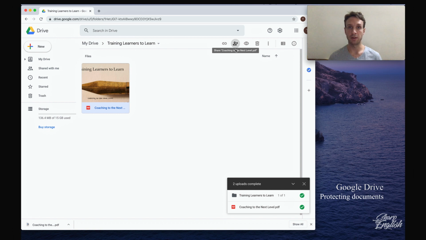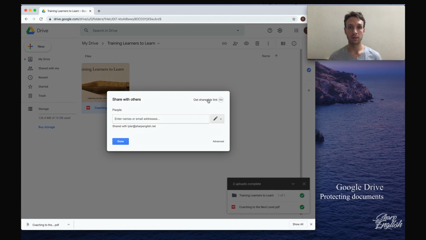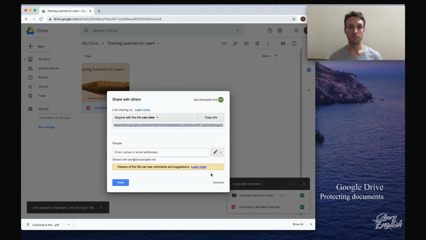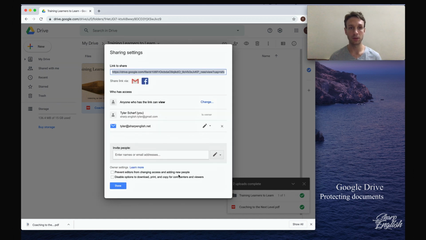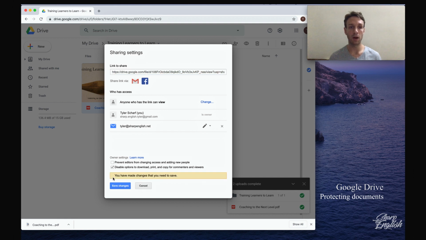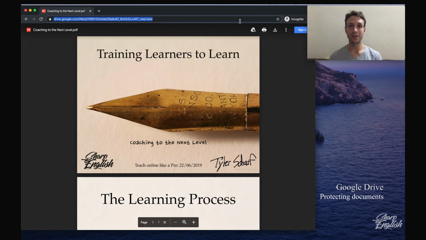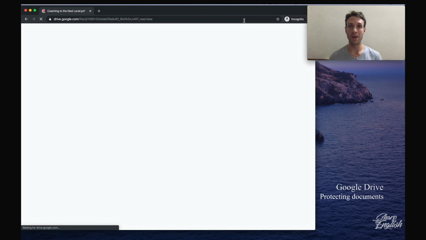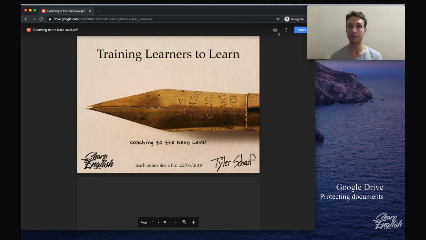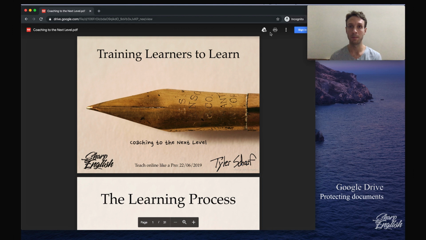There are other ways to protect a document. If you want to share a link, you can do it like this. Get the shareable link. So now, just like I showed you before, anyone with the link can view. However, go into Advanced, and you can see here, Owner Settings, disable options to download, print, and copy for commenters and viewers. Save changes. So let's go back to our incognito window and see what that looks like. So I save the changes. So if I refresh the page, you see that the download and the print option have just disappeared.